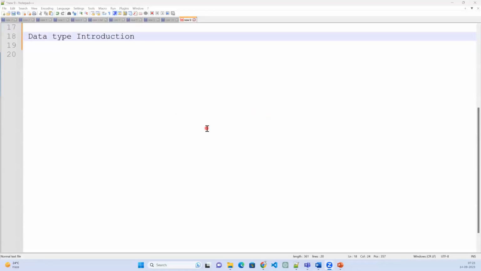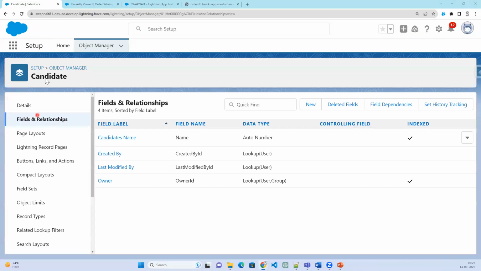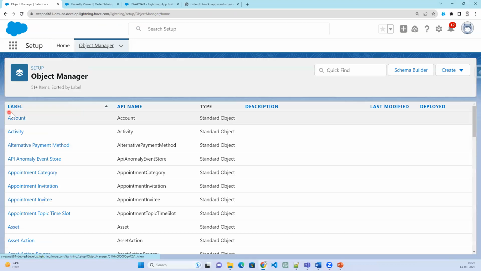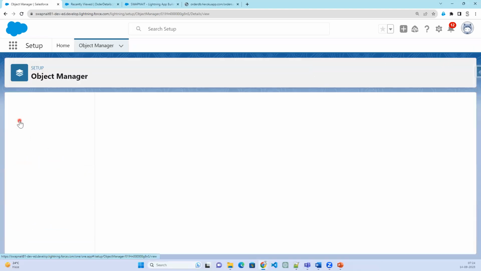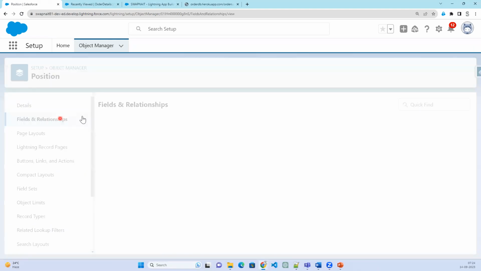Data type introduction. Now, what are the data types available in Salesforce, and when do I use a data type? First, let's see what data types are available. Go to any object, whether it is a standard object like the account object or a custom object.